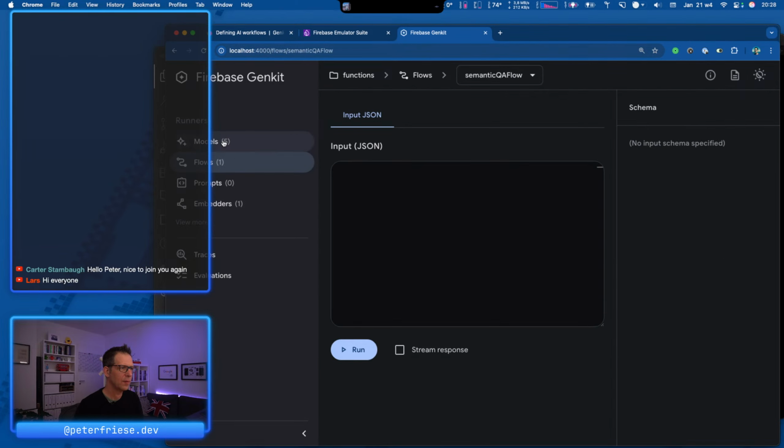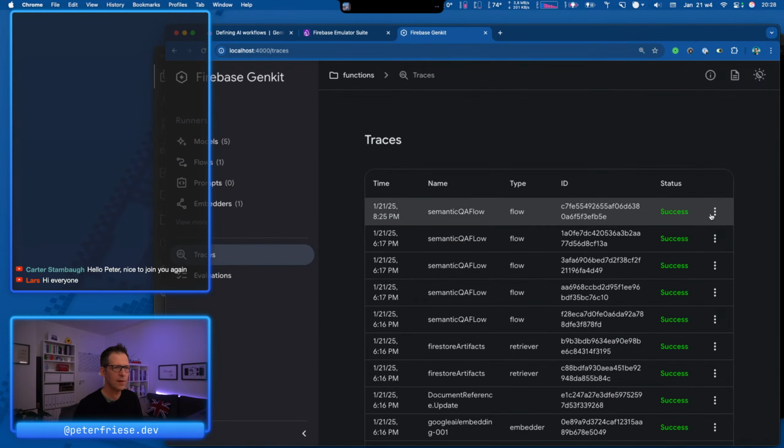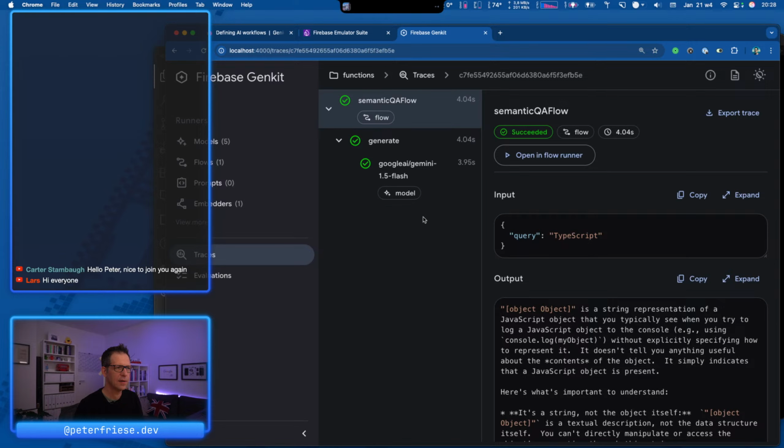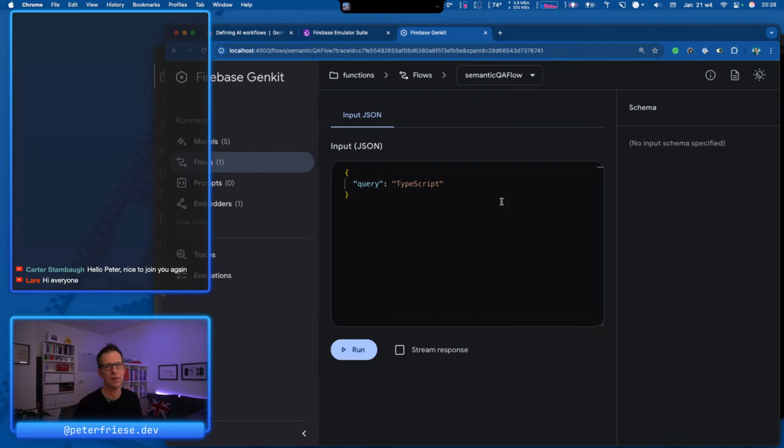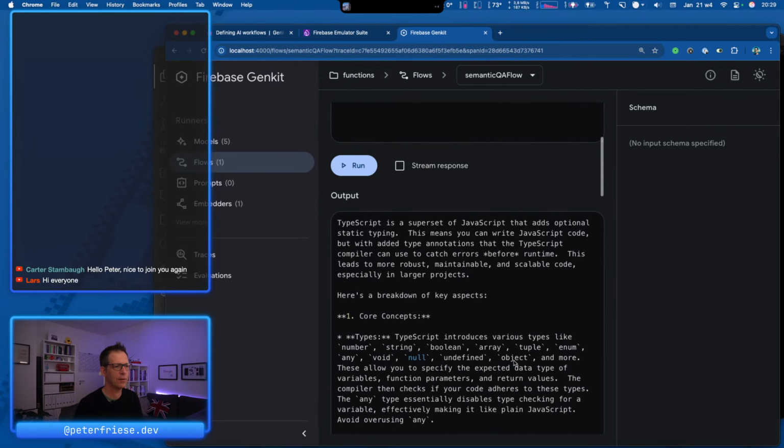And you know what we can do is we can go back to our trace and inspect this trace, and then just open this again in the flow runner. So what it does, it just takes the input and puts it here so we can run this again. All right, so let's try this again. Let's see if I guessed correctly. So hopefully we'll now get an answer that is about TypeScript, and there you go.